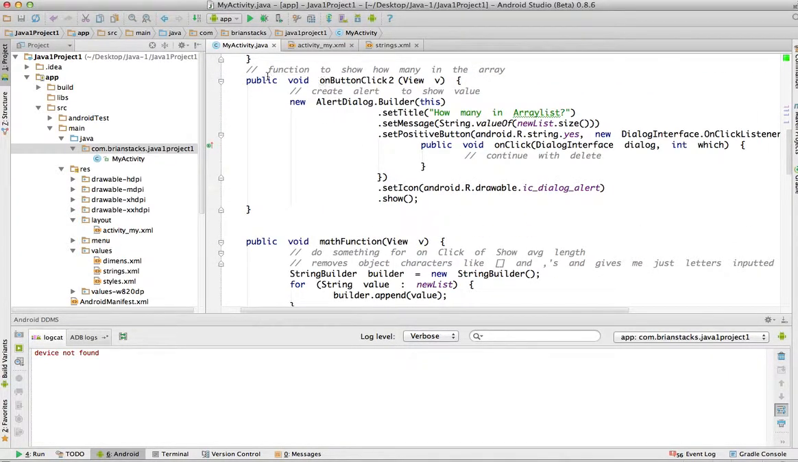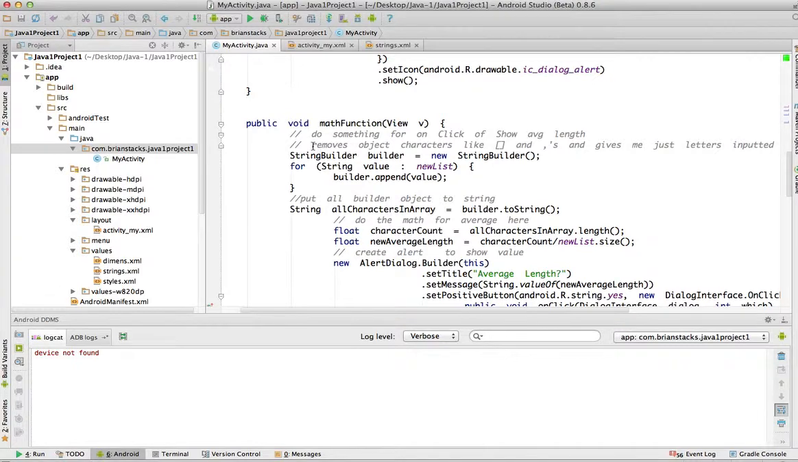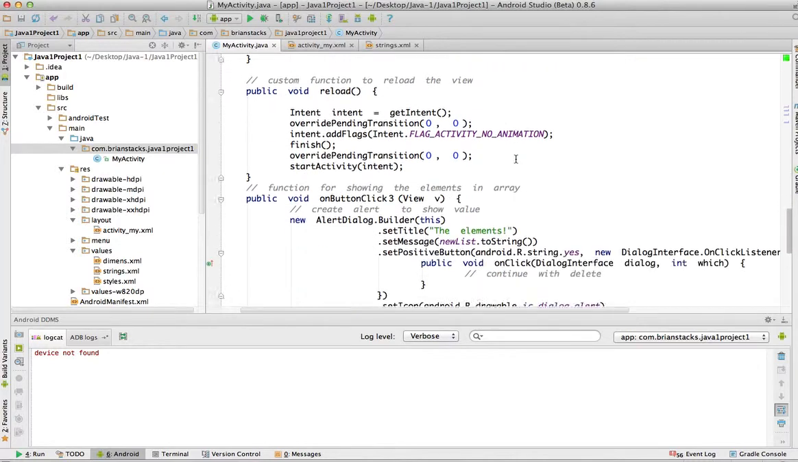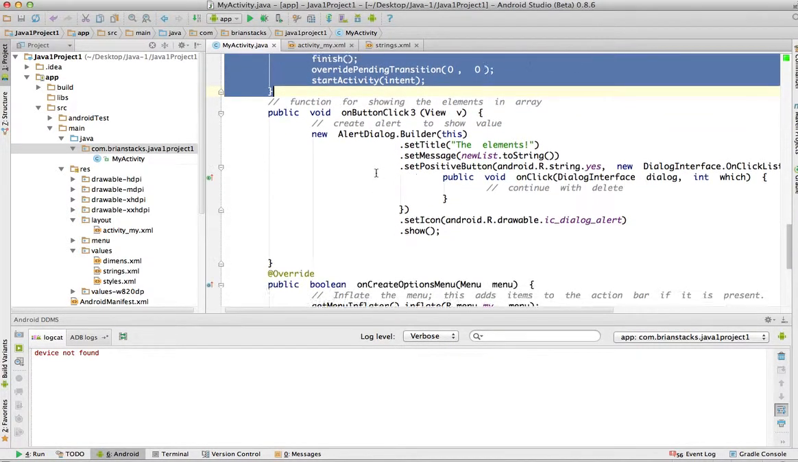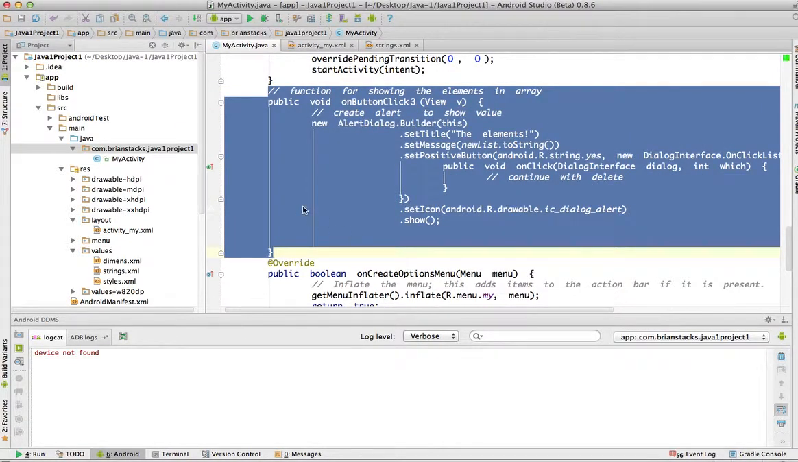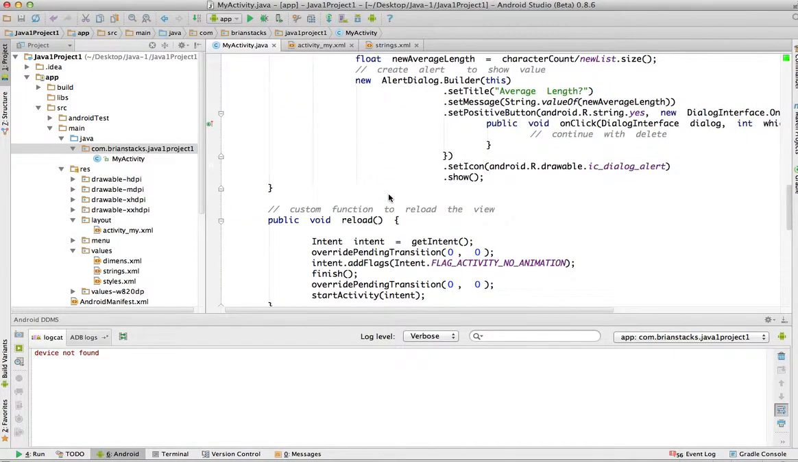This is the function to show how many. We're just doing new list, the array's size there. The math function is just the character count divided by the size of the array. Then we just alert that to the user. This is my custom function for the reload. This is going to show you the arrays in my element. And that was pretty much the basics of my code.